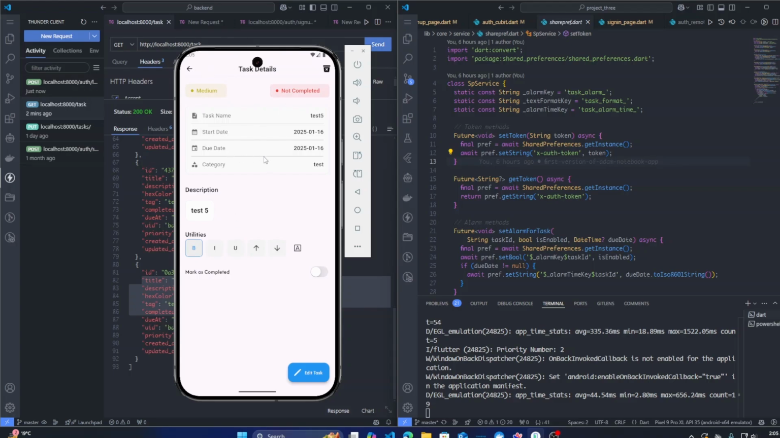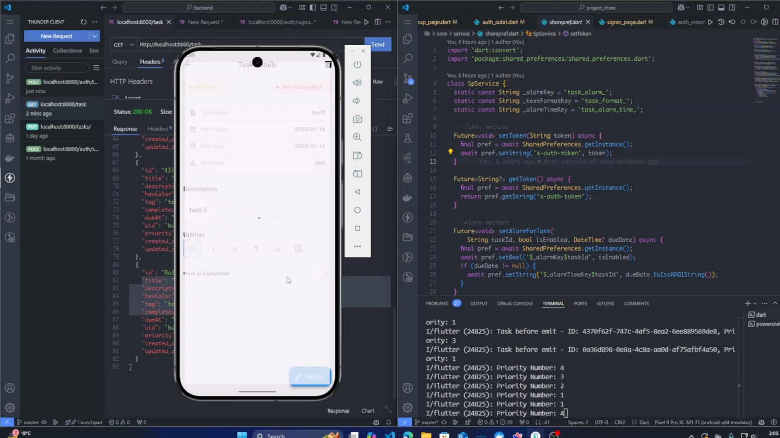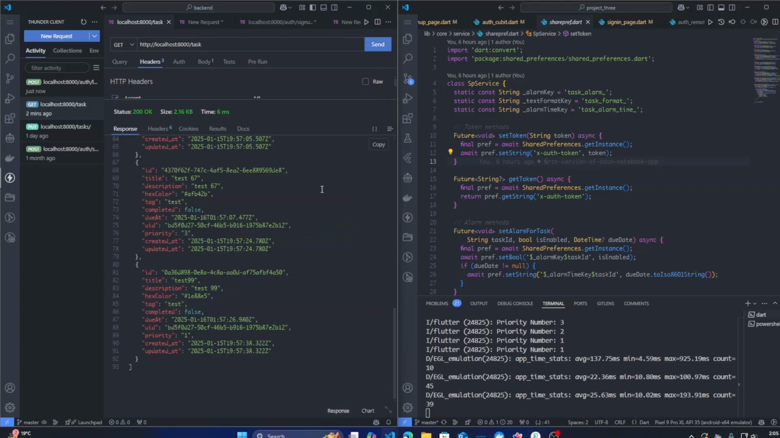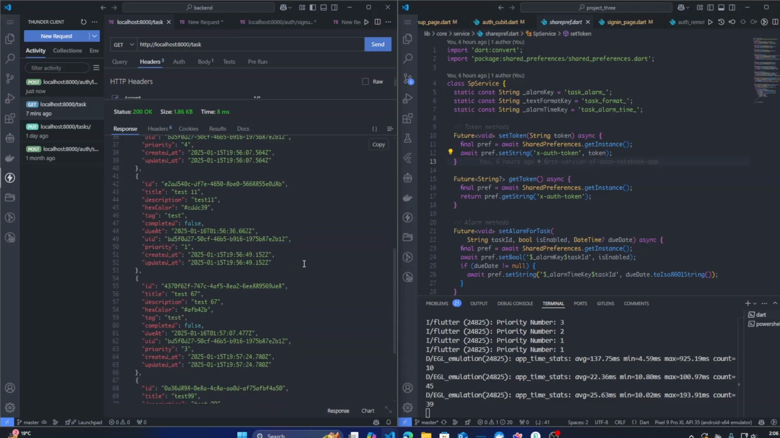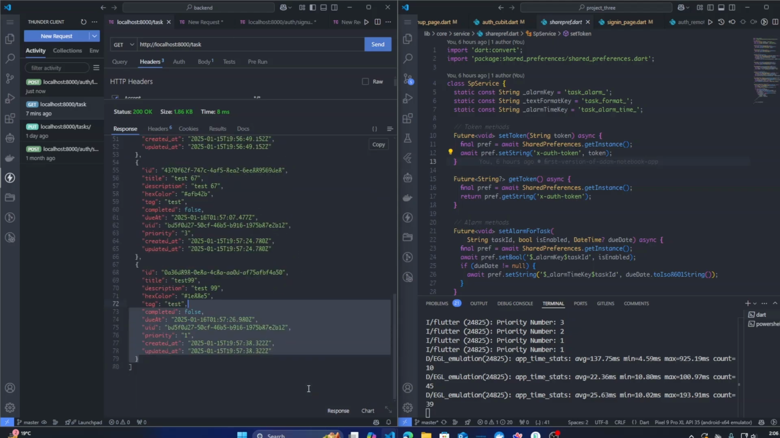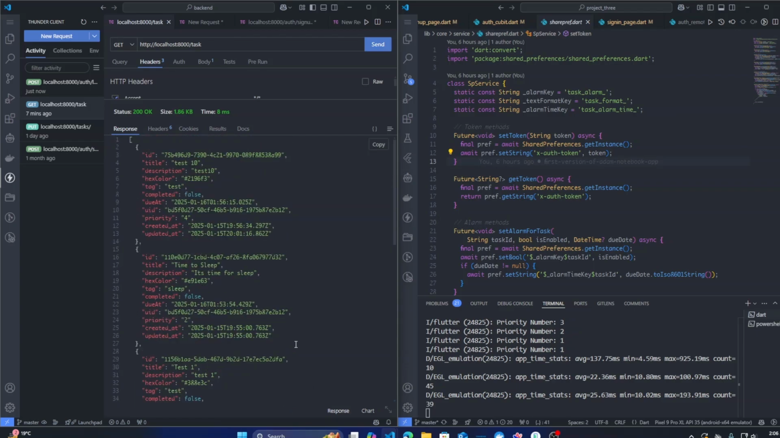Now let's go to the deletion of a task. Let's delete the task named my test 5. Are you sure you want to delete this? Yes. Okay, my test 5 has been deleted. Let's just check. Here it is. My test 5 has been deleted even from the database. There is no existence of test 5.